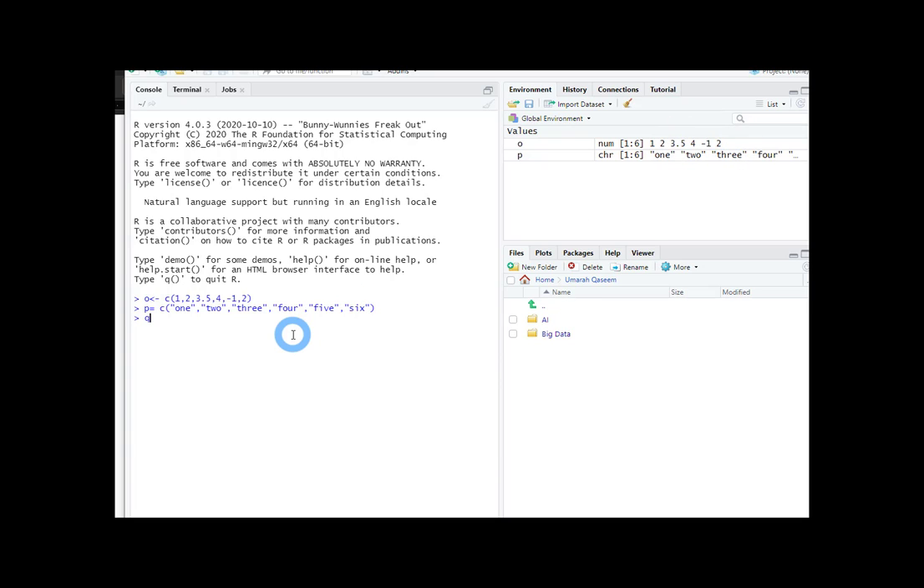Now let's create a vector of logical type. Again, true, and let's make all the others false. Let's make the last value true. So this is my logical vector. Press enter, and you can see Q is a logical vector, and these are the values stored in it.